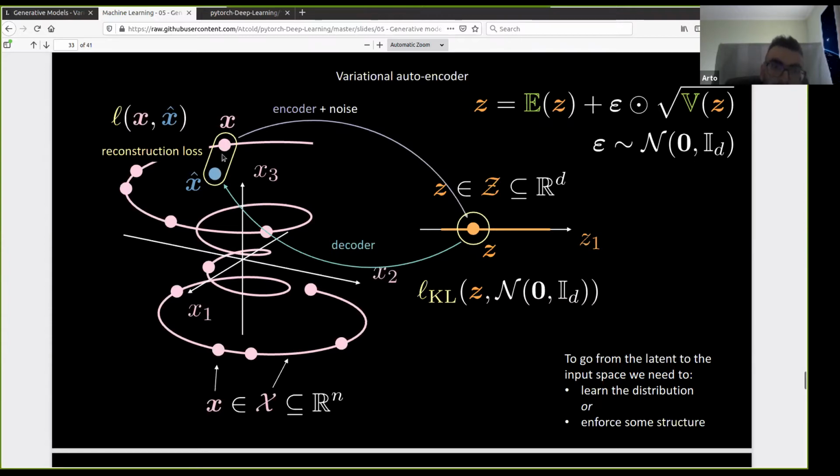And reconstruction loss will pull those apart to make them useful for the reconstruction.